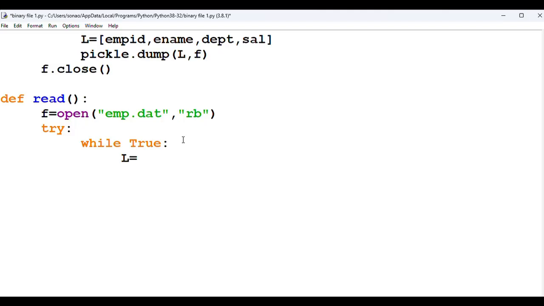Okay, because we have written a list only. So the list is going to come from there, so we have to keep a sufficient variable here. I am keeping a list here: L = pickle.load(f). So I assume data has come from the file f and reached here.